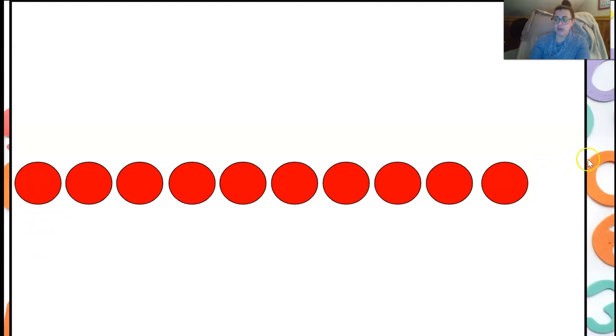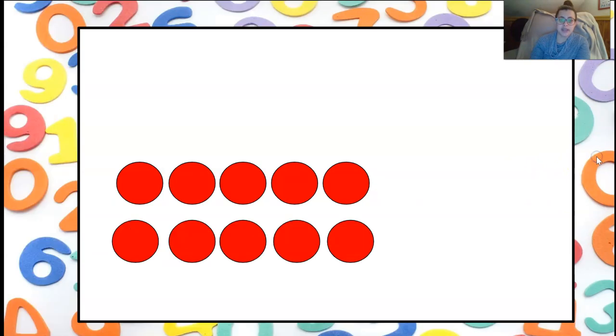Now, we're going to take some counters away, and we're going to put them in a different configuration. I have 5 in the top row and 5 in the bottom row. What do you notice? We have 2 5s. We have 2 5 groups. The rows are exactly the same size. We have 10 cubes. We know 5 and 5 is 10.